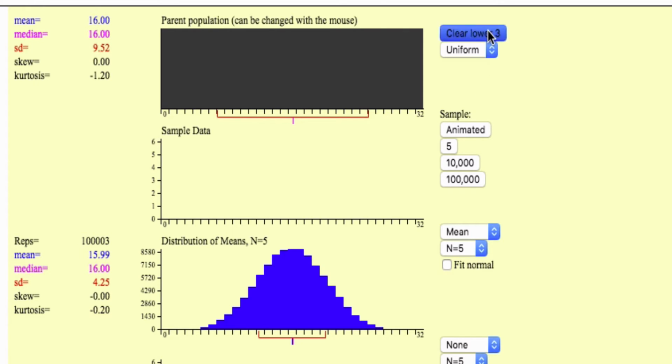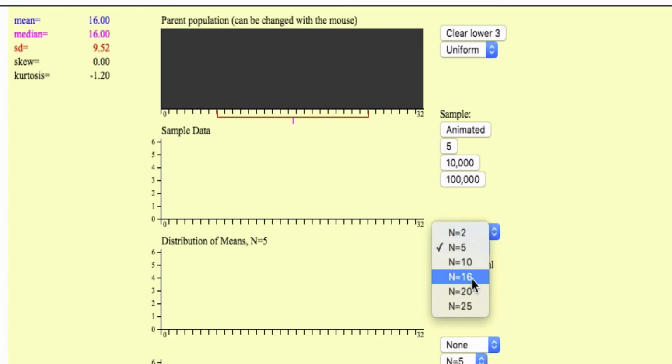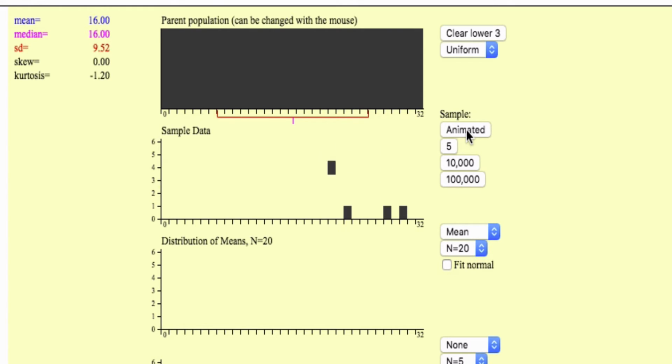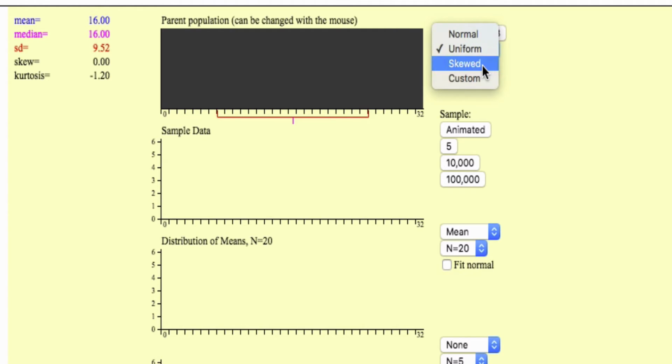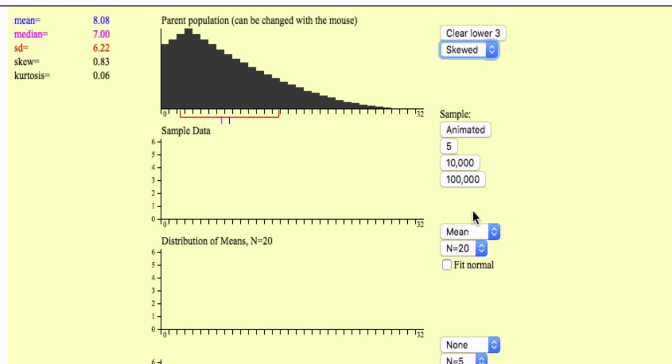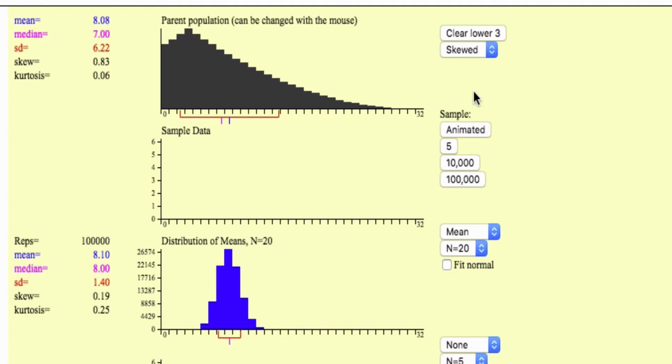If I change this, so instead of taking 10, let's do samples of size 20. So now what it's doing is it's taking 20 values from the population and then averaging each one of those out to give me one blue value, which is the mean. If we do that 10,000 times or 100,000 times, we can see we get this normal distribution. So this is the central limit theorem in action. And this also works no matter what kind of distribution you start off with, you end up with a normal distribution.